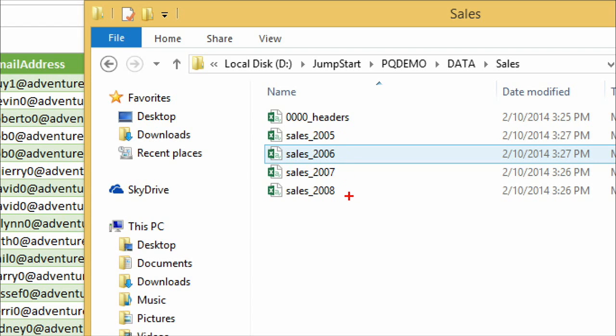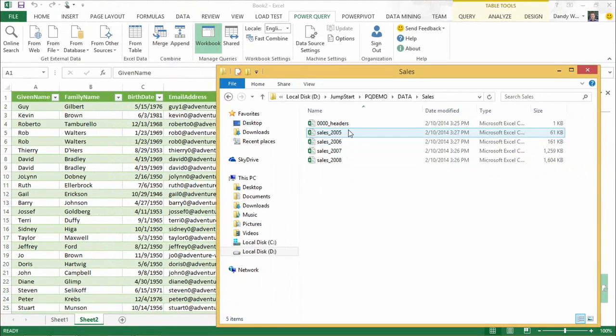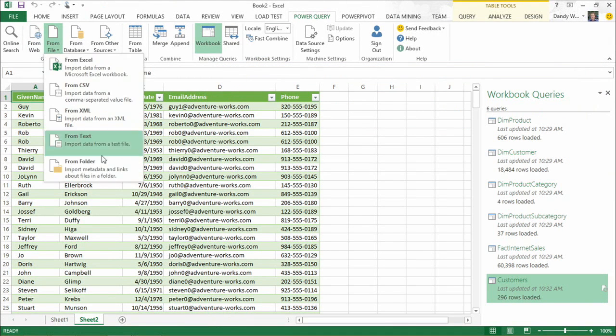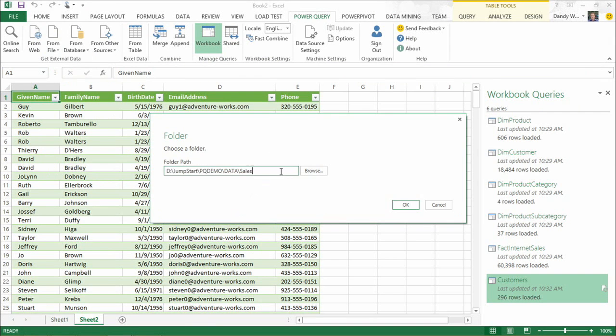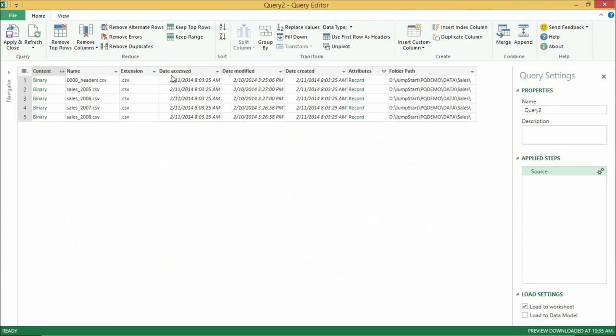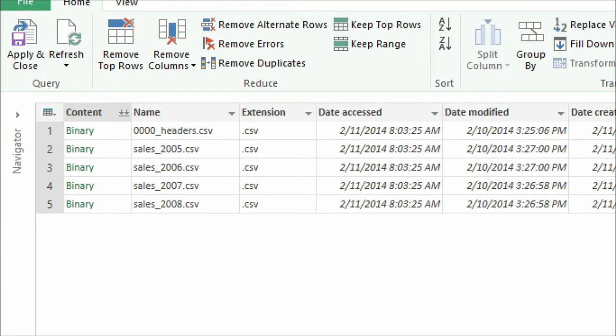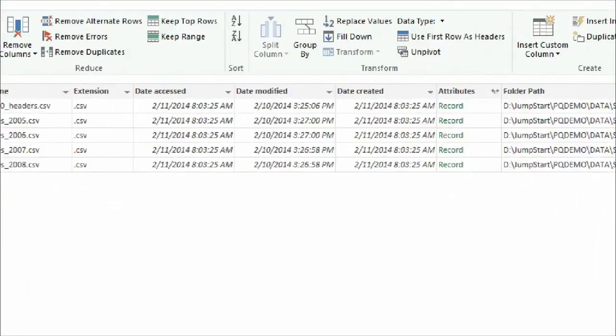Again, a common thing, you partition your data by year or by month. And now I want to aggregate all that data together in a single view. And Power Query lets me do this very easily. So again, I will do from folder. And I will import from this folder. And so this view I'm getting here is actually the view of the folder itself. So I see all my different files and the extensions, and I see some file properties.